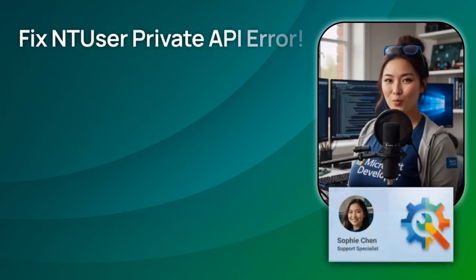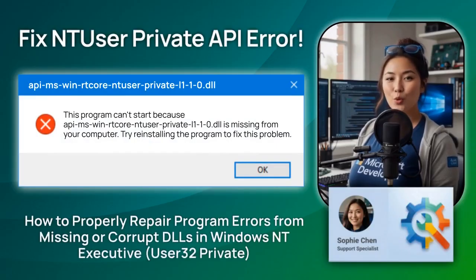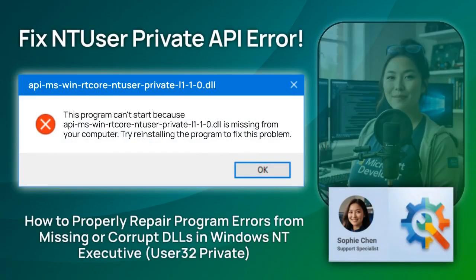System files corrupted by the WinRT Core NTUser DLL failure. I'm Sophie Chen, a Windows support engineer, and I have the verified steps to repair your Windows installation immediately.